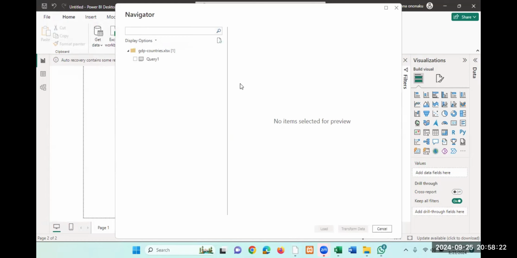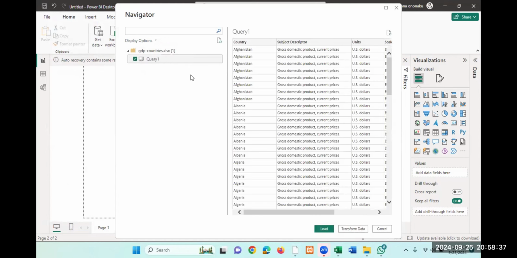A dialog box will appear showing me that data set. Remember that Excel file has only one sheet, and that is Query 1. I will click on this box and see the preview of my data. If I have other tables here, I will see them lined up here. But because it's only one table, I will have to check this box. And once it is highlighted, now I have 2 options to select from.